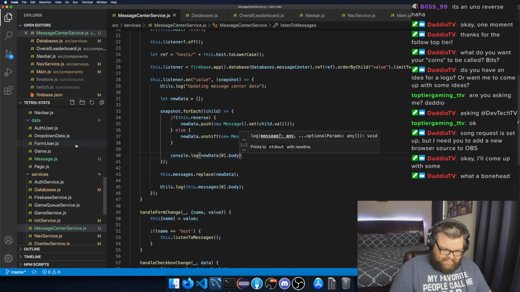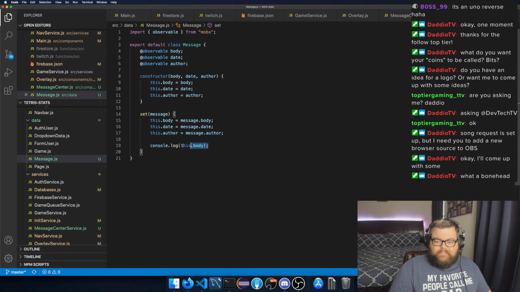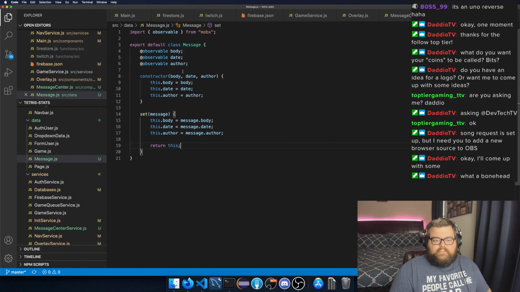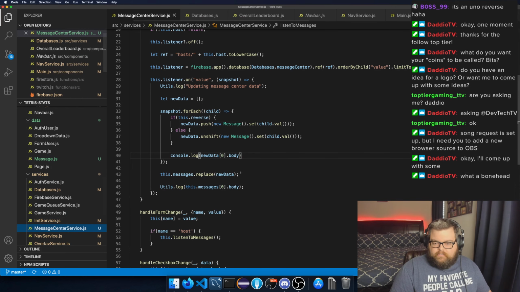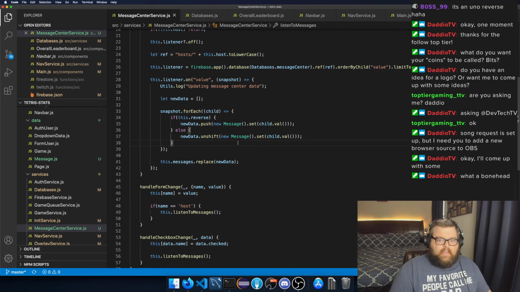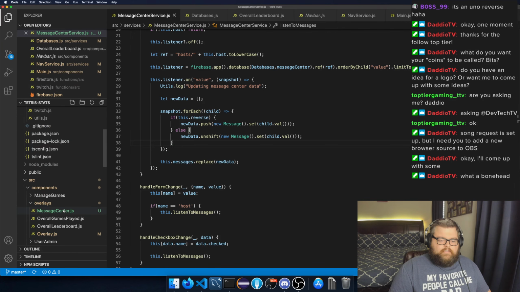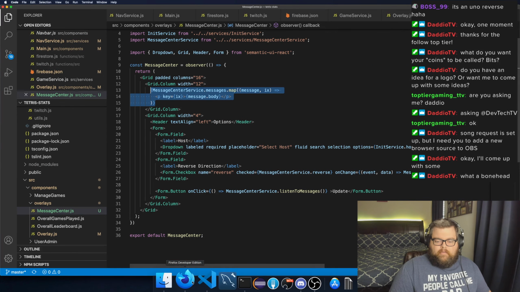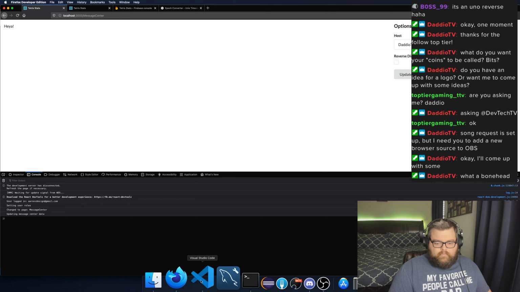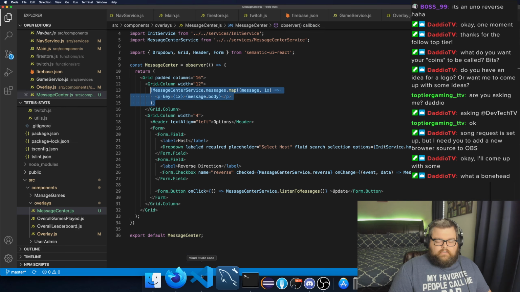Oh, this has actually bitten me once before. We have to return the message out of this back to the message center. See, this is why I love programming. It always just humbles me, and I need that. Okay, go back to message center. Map over that, display the body, pull down that, and there we go. We have Heya.